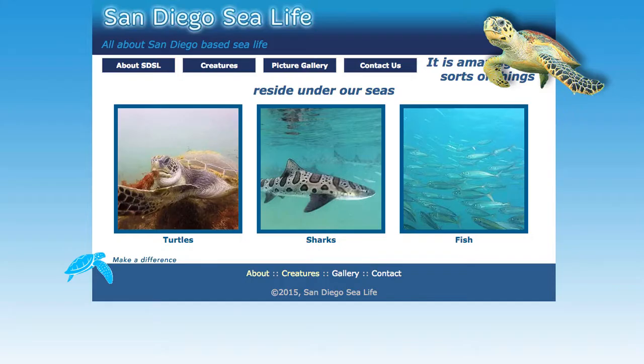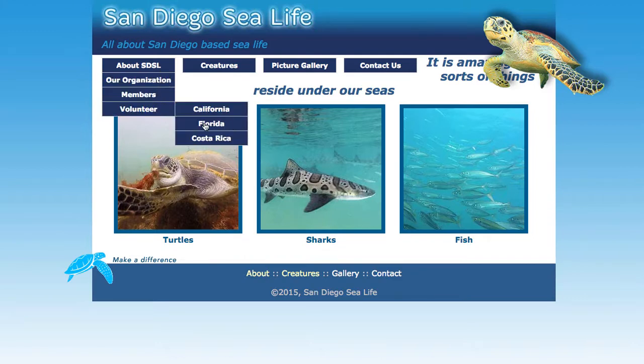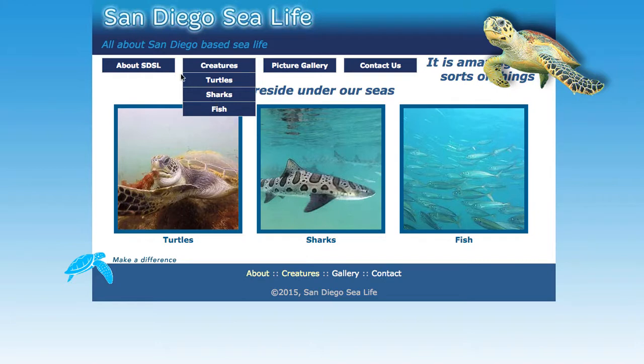So if we save our page and we refresh, now when I hover over, the menus are going to show, but only when I'm hovering over. So that looks great. And the last couple of things we need to do is we just need to change some of our color a little bit.